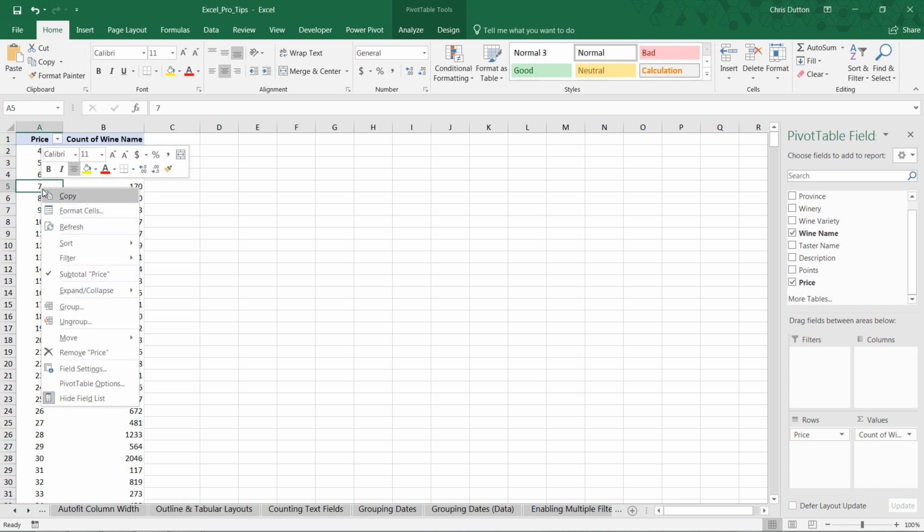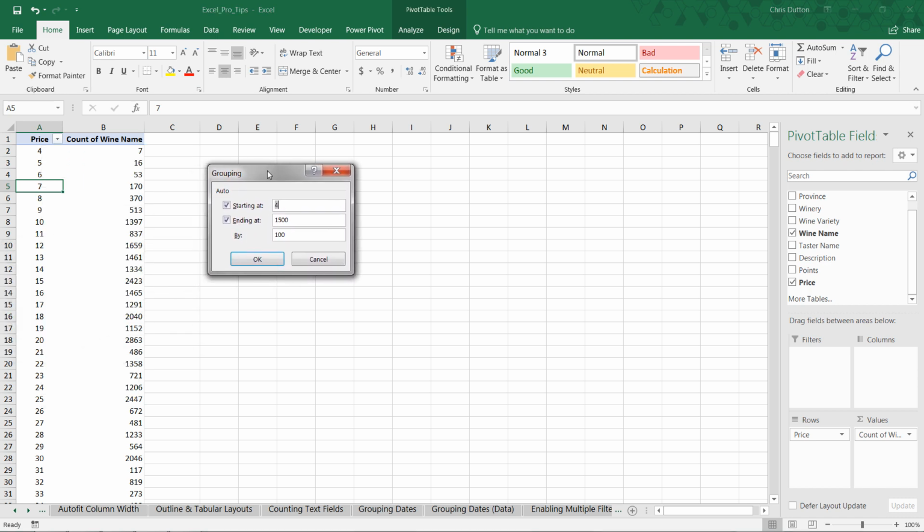So let's right click, select any one of these prices, choose group, and here we see this dialog box that's specific to grouping numerical fields. Let's say we want to start our first bucket at $0. We've got some wines that go all the way up that high, but very, very few, so let's end at 1,000. And the by option, where it says 100, that's the size of each bin. Do we want groups of prices in $10 increments or 100 or 1,000? Let's start with 100 and see what that looks like and simply press OK.